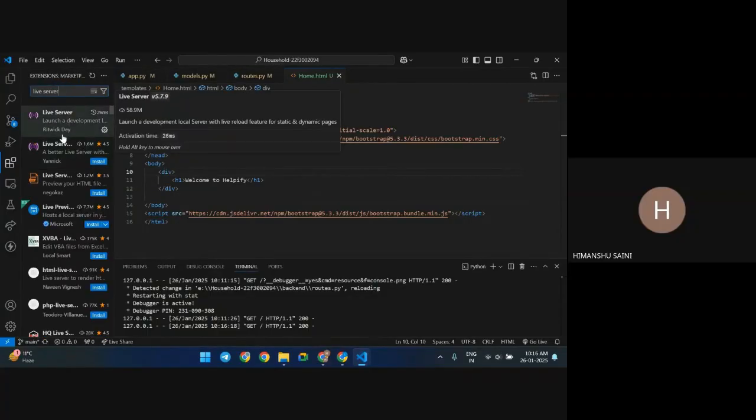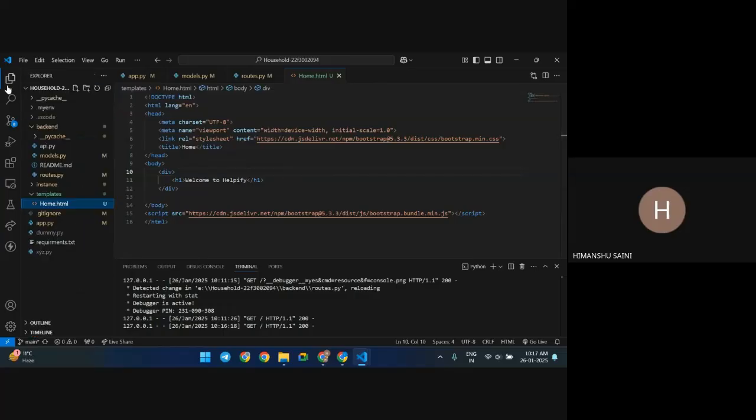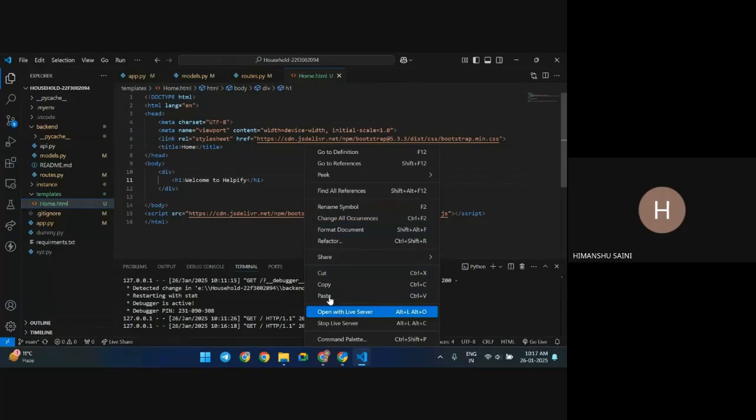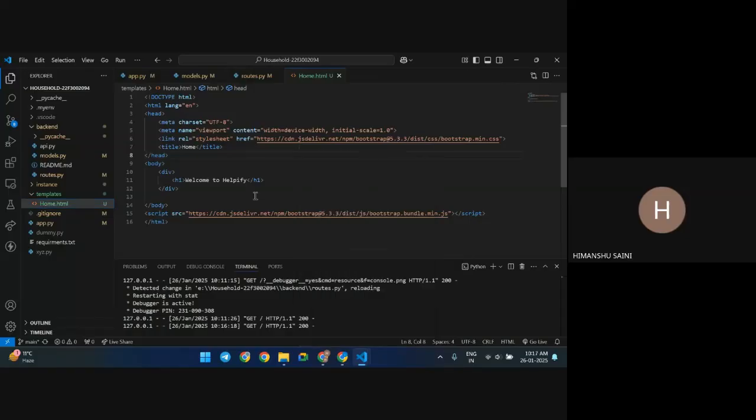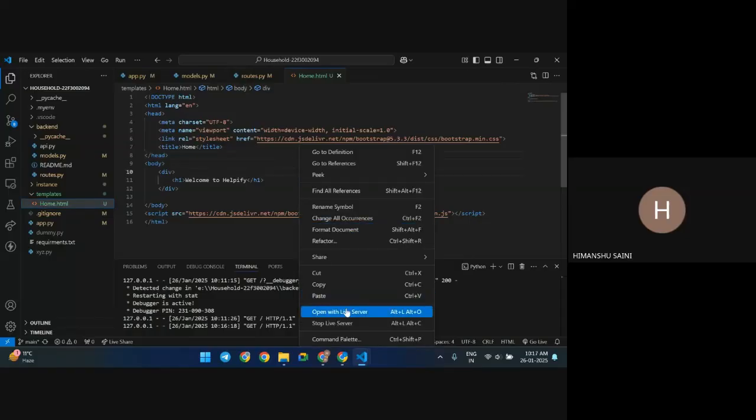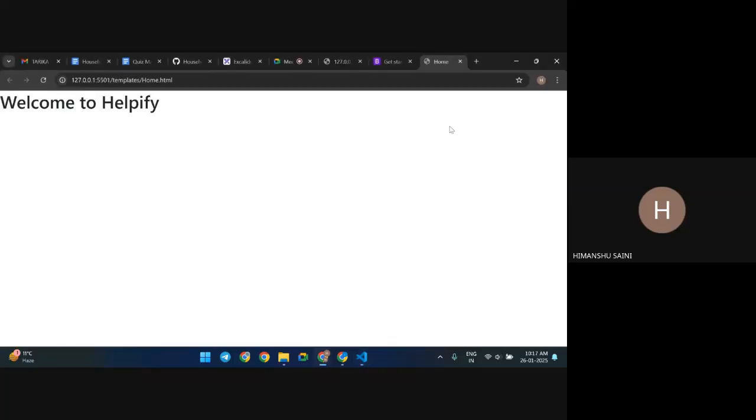So yeah, this extension by publisher Ritvik Day, you can install. I have installed it. What it will do is open a Python server for you, and then you can just directly right click on this file and open it in browser. This file is opened in browser at localhost IP address with port 5501.